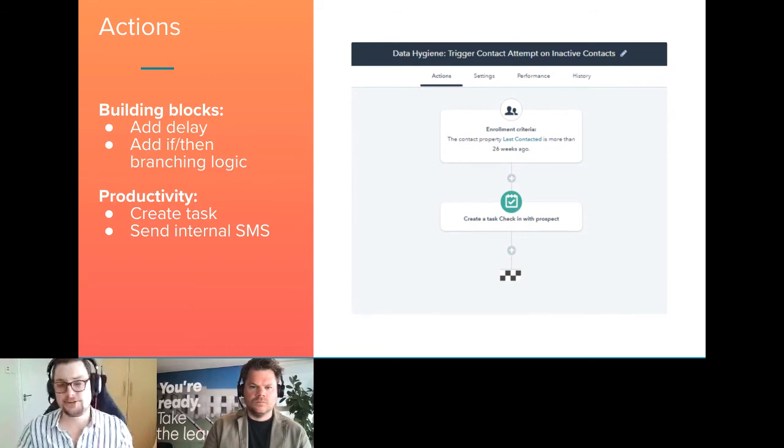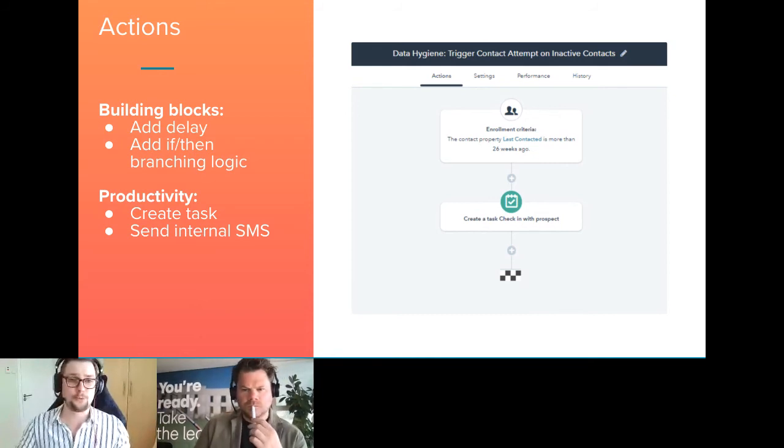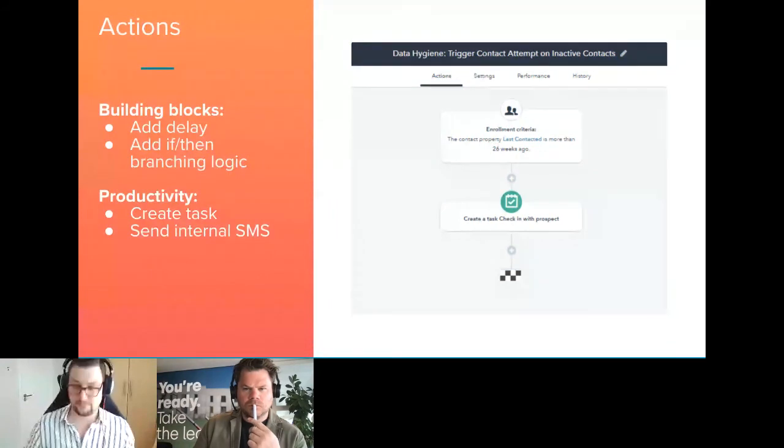There's other kinds of actions: creating a task, sending an internal SMS message, email notification, anything like that. So this would be great, especially if you're working from marketing with sales. If someone's clicked this CTA, if someone's opened the pricing page, create a task for sales to reach out. This is a no-brainer and everyone should have this.